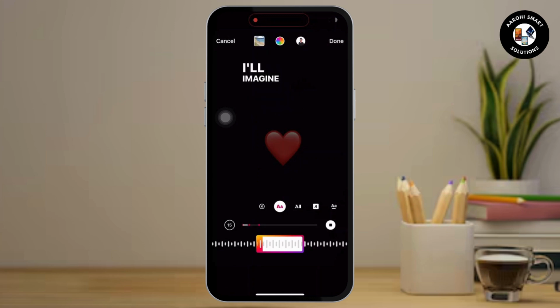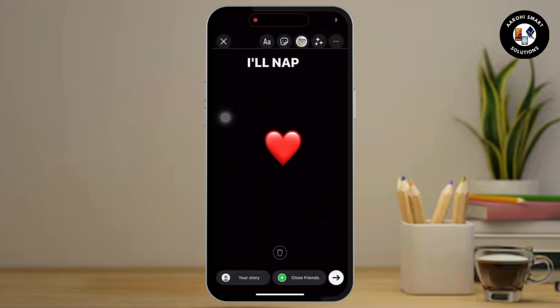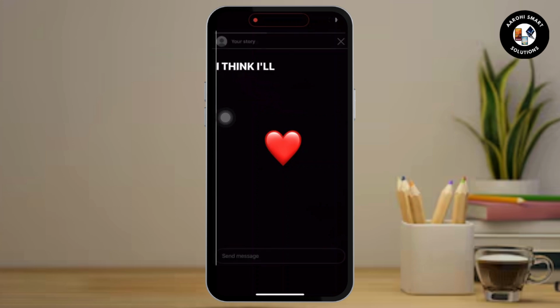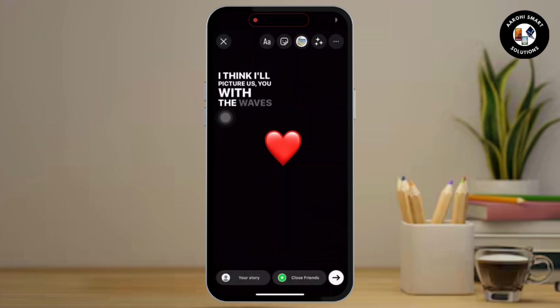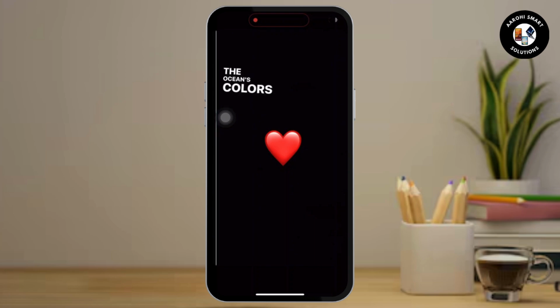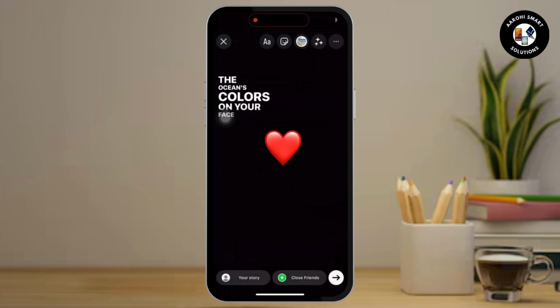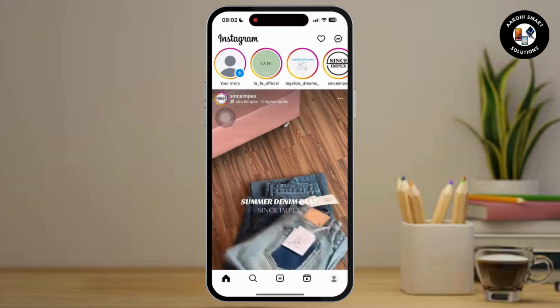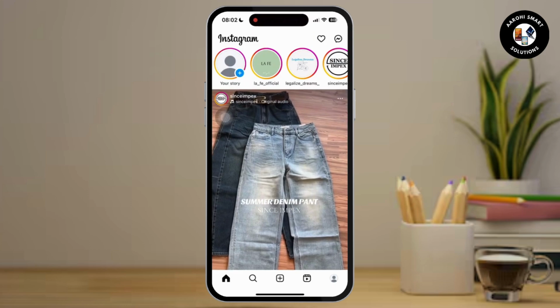Now all you have to do is, once done and once you are satisfied with your story, tap on the your story option available there and wait for your story to be posted. Now tap on the your story and post it. Once posted, open the story again.